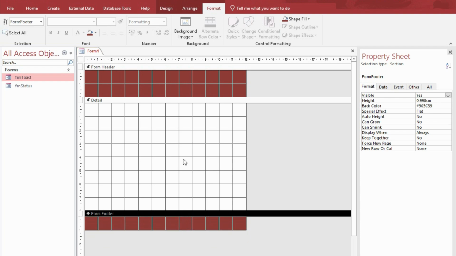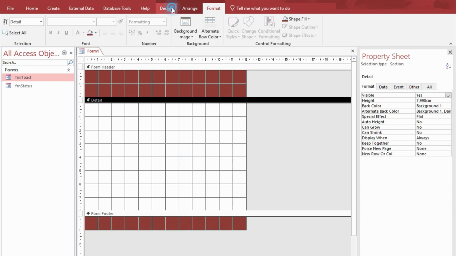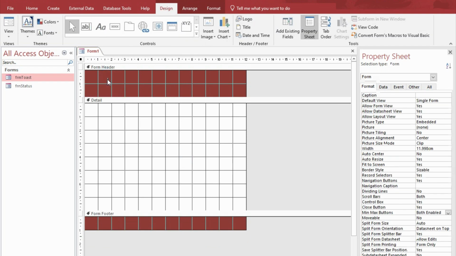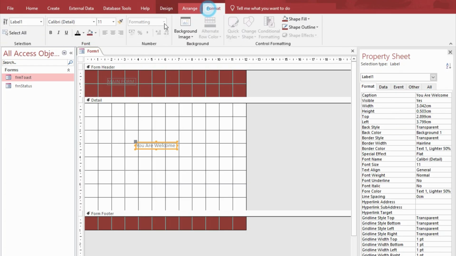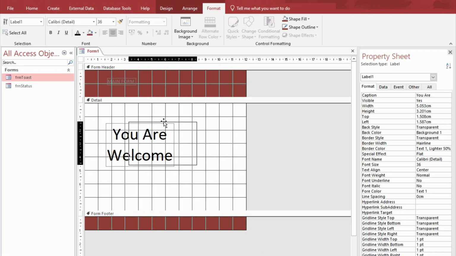Let me reduce the size here. Then here let me add a caption. So the caption here will be main form. Then I'll just add something like welcome, or you are welcome. So this, you are welcome here. Let me make some adjustment. Let's say 20. So now this one I'll align to the center, and I'll just position it anywhere I want.